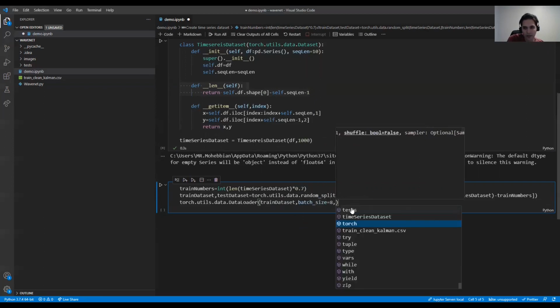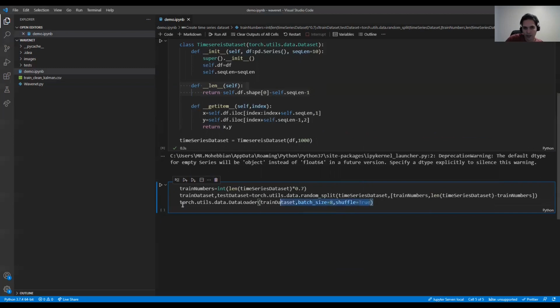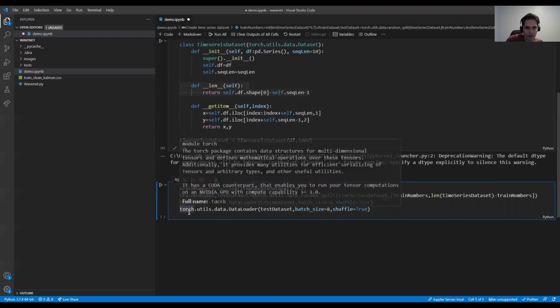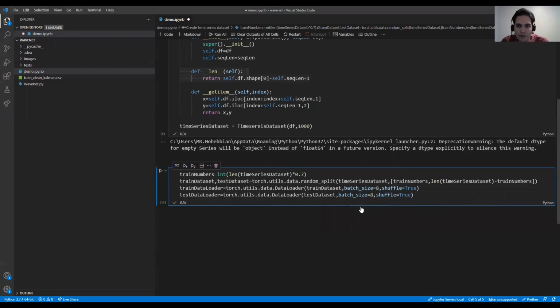It can be bigger, but currently I'm not working on a GPU. And next thing I said is the shuffling. So shuffling can be true. Same things for test datasets. And here we can say train data loader, and here test data loader. So we will create a generator for loading our data. If we run this, it will run without any issue.